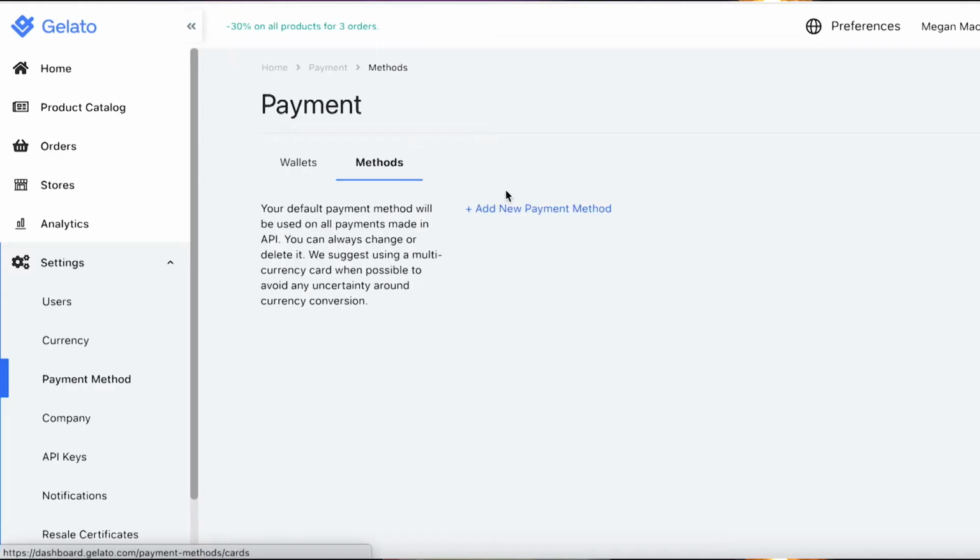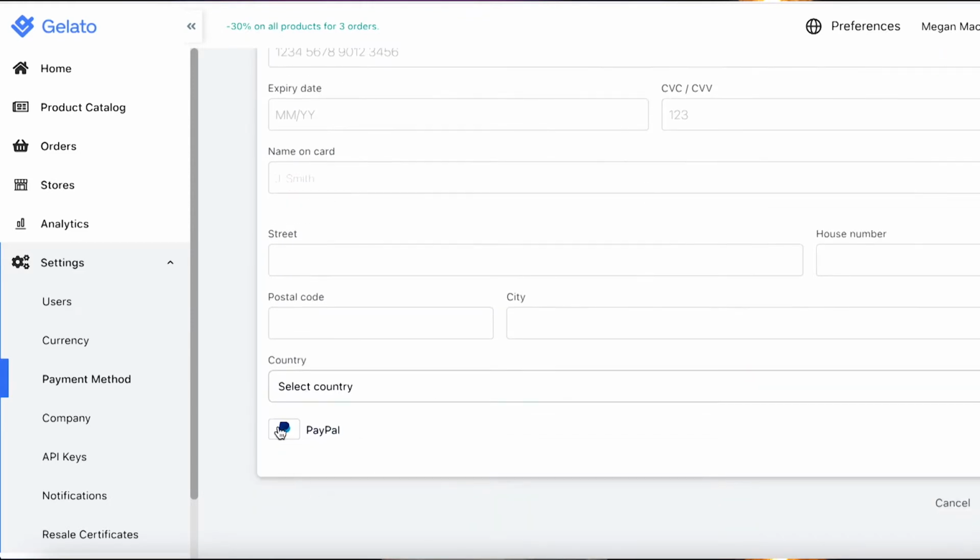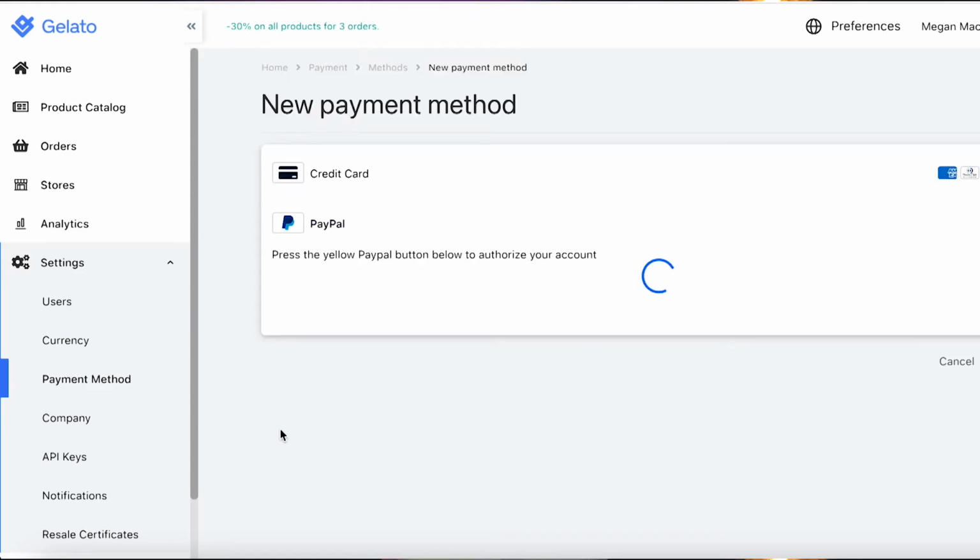You can pay through PayPal. You link your PayPal account from your Gelato account settings. Simply click on PayPal, follow the prompts, and voila, you're all set.